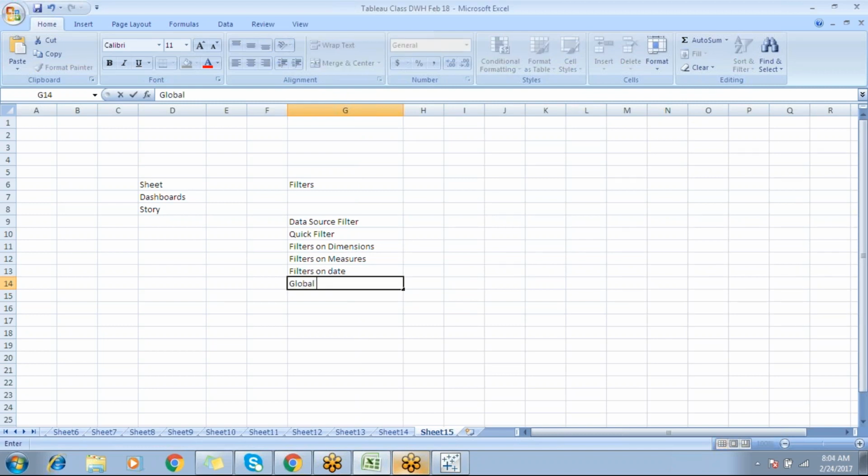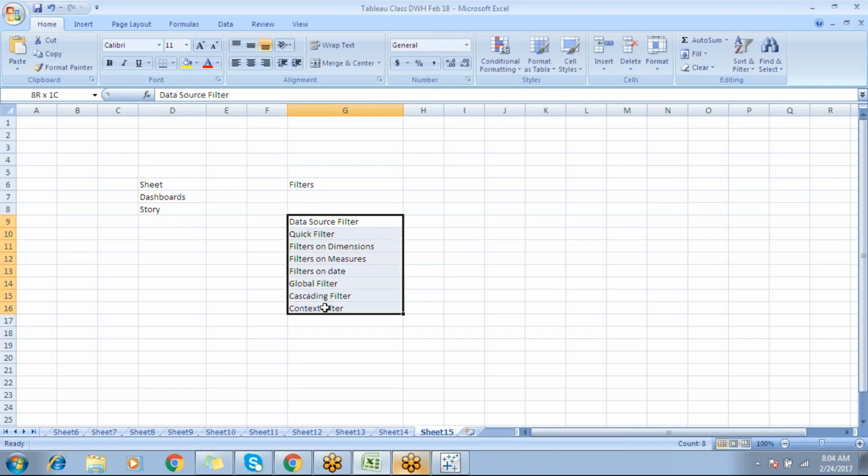Importantly, we do have global filter, cascading filter, and context filter. So these are the different types of filters we have. These are important: data source filter, quick filter, filters on dimensions, measures, and date. You can also go with a global filter, cascading, and context filter.